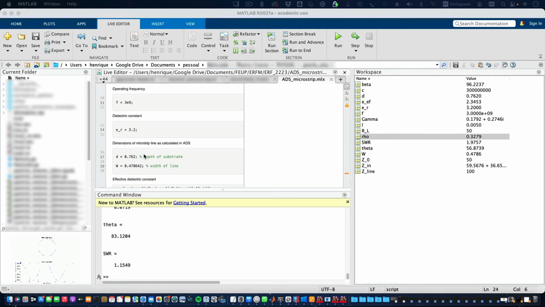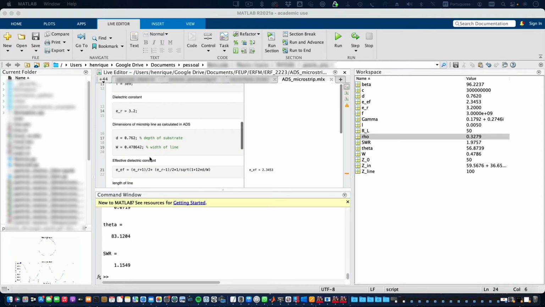And here I took the values of the physical size of the microstrip line, which has a height of the substrate of 0.762 millimeters and has a width of 0.4786 millimeters. And these parameters will be used to calculate the effective dielectric constant.